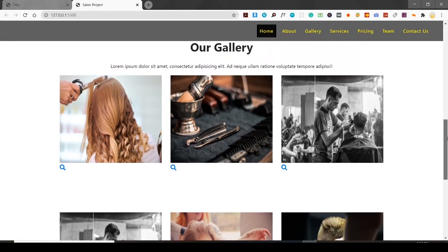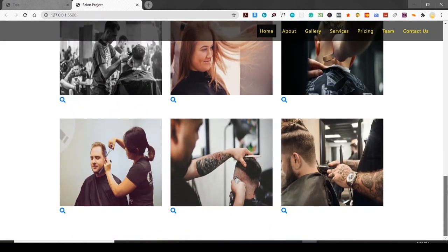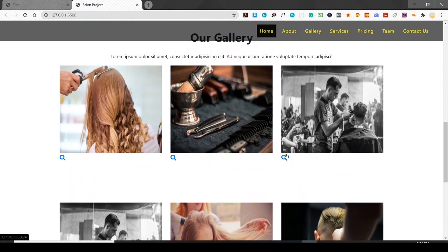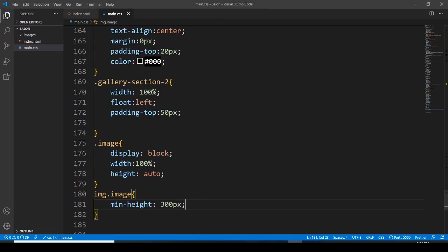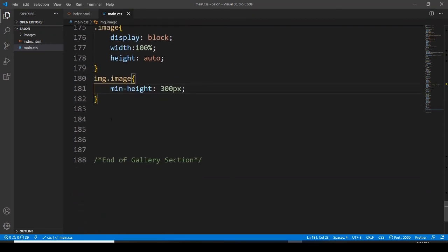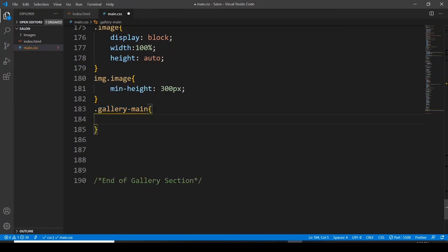Okay, so you guys can see that we have the images. We set the images height and width, and this search icon, it is going to be here. We have to set it. So almost we have done. Now we have to go with the gallery main class. So for this, here gallery main class, and here the position is going to be relative.